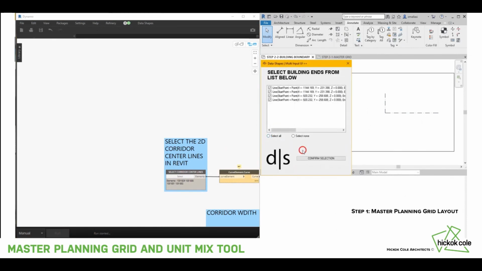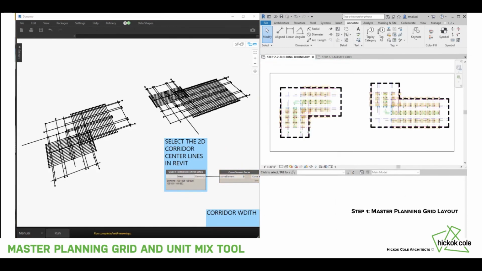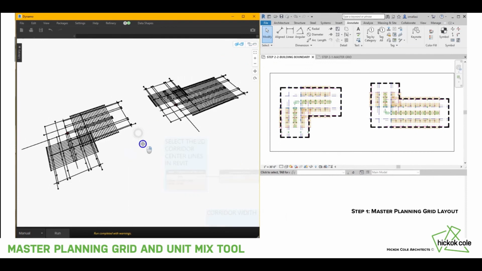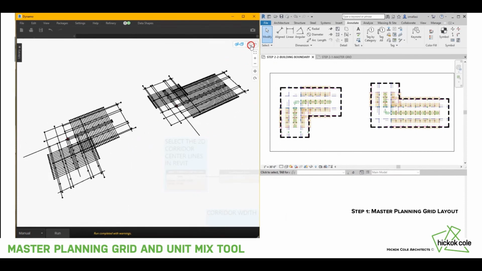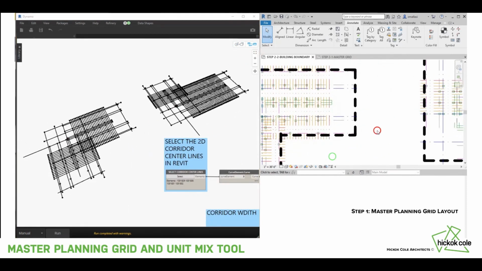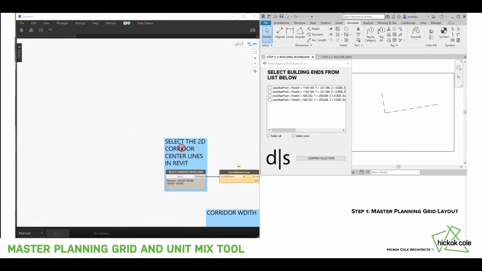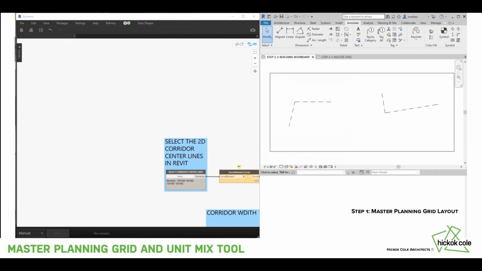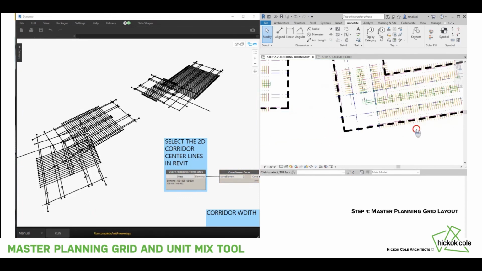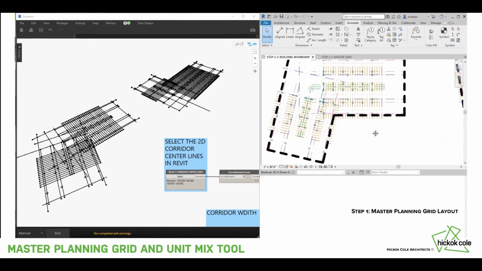When this is done manually, this process normally can take many hours. So our custom Dynamo tool generates different schemes and makes some adjustments to deliver a master planning grid in a fraction of the time. That grid acts as a framework for the subsequent steps of laying out and positioning apartment units.